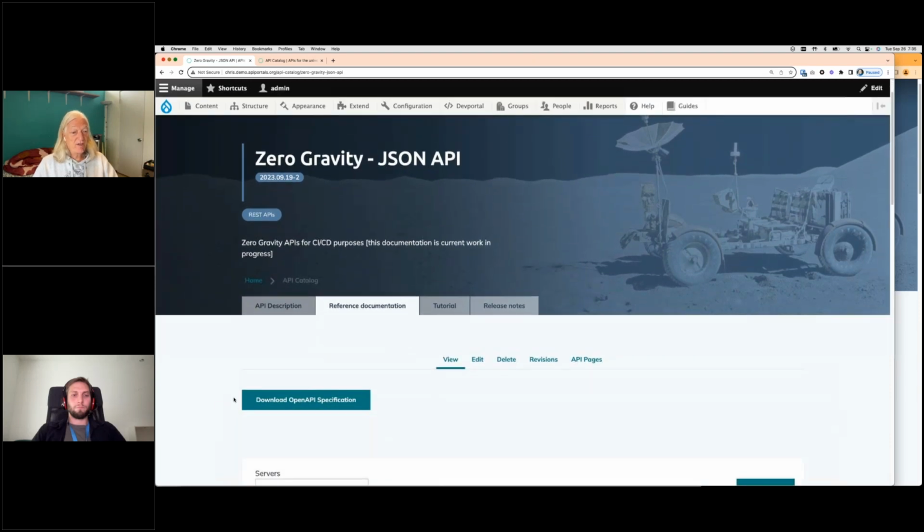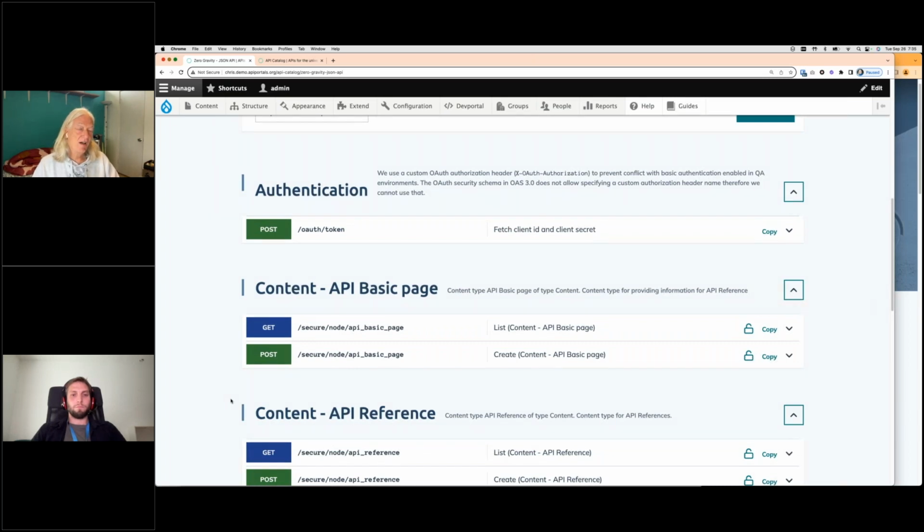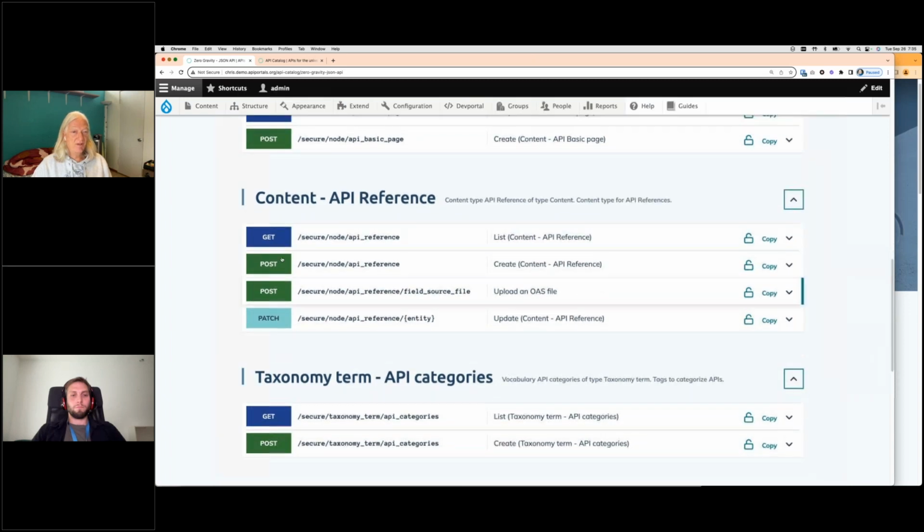This is very much work in progress. This is the very first extensive API specification that we have come up with to show what we have in the system itself: first to authenticate with an OAuth token, and how, for example, you can interact with API reference content that we just looked at, so that you can actually get a list of what's there.